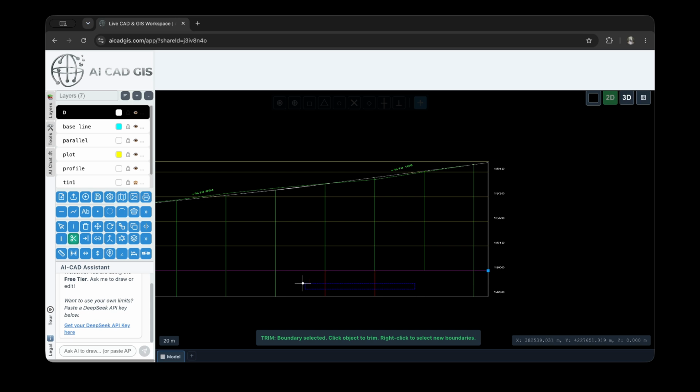You can also drag a blue selection box to easily trim multiple sections at once. You can also set multiple boundaries. Select your boundary lines and right-click to confirm. Now, simply click the segments trapped between them to trim. For even faster editing, click and drag the blue selection box to clear out multiple segments all at once.